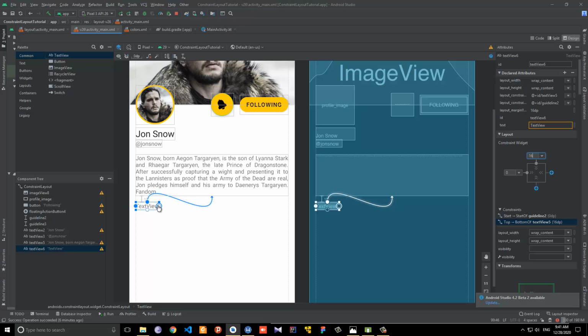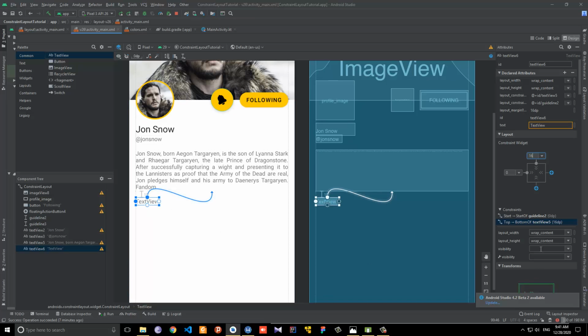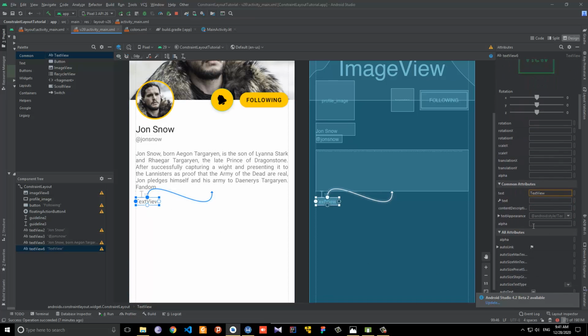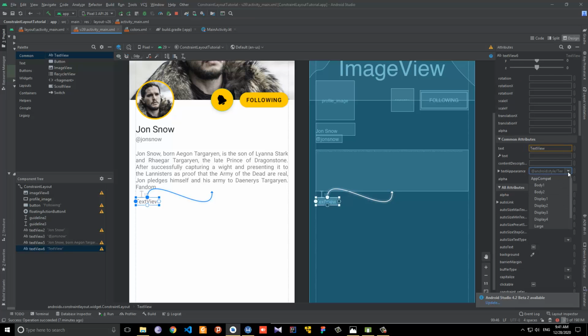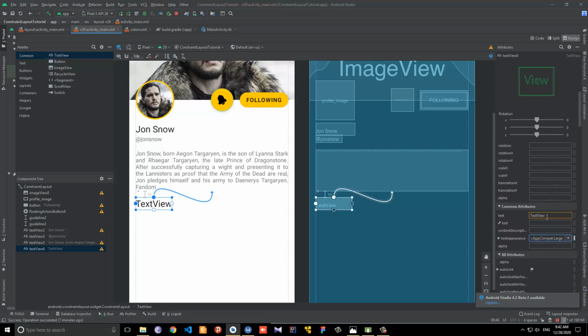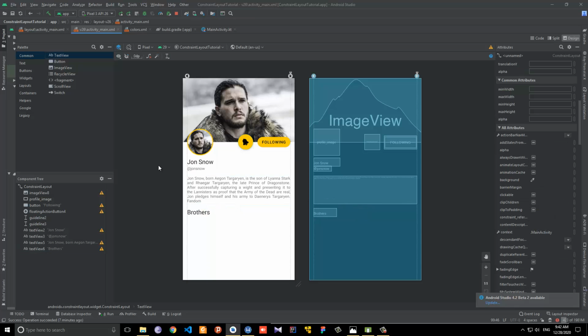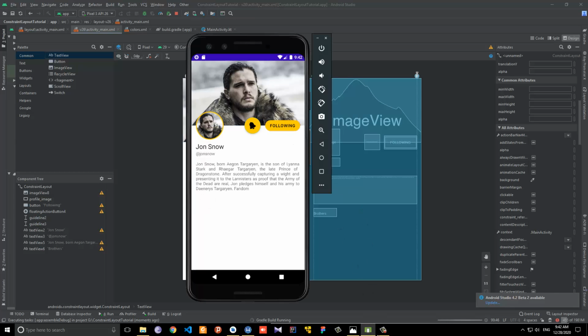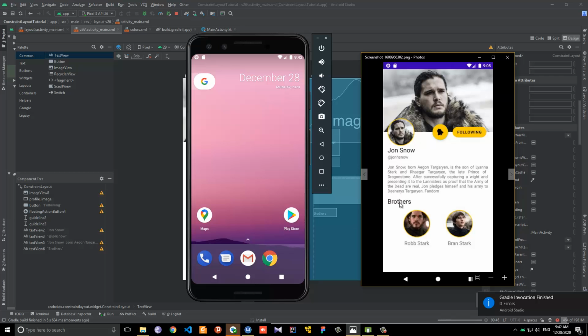Now let's change the text appearance so it stands out a little bit. From here, text appearance, choose large, and it looks good right now. Change the text itself to be Brothers, and let's zoom out to see the result. It looks good. Let's run the application to see the result, and it should look very similar to this.